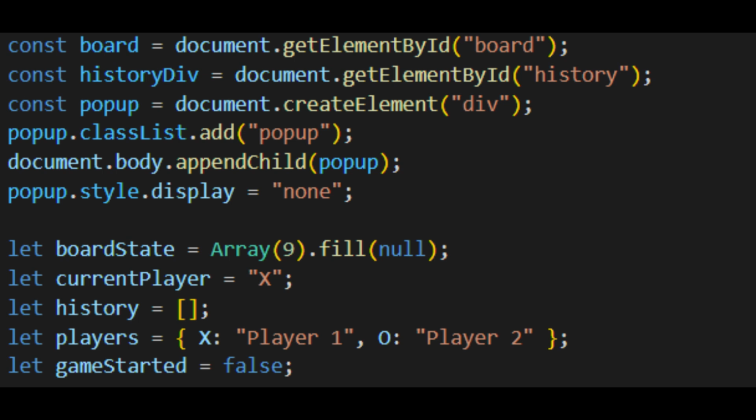A pop-up is created using document.createElement div and styled as a hidden element. It will later be used to display the winner announcement. The game state is maintained using board state, an array representing the tic-tac-toe board with 9 positions. Current player, a variable tracking the current player X or O. History, a list storing past board states for move tracking. Players, an object storing player names. Game started, a boolean to prevent moves before the game starts.